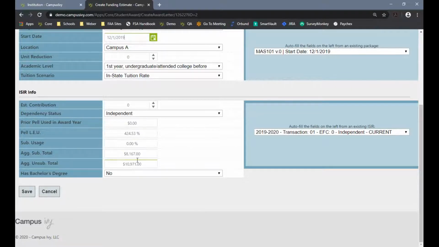So you can make your adjustments here directly on the screen and make those updates in order to populate a more accurate funding estimate for the student. Now, once I've chosen my program and my ICER, I just simply hit save.